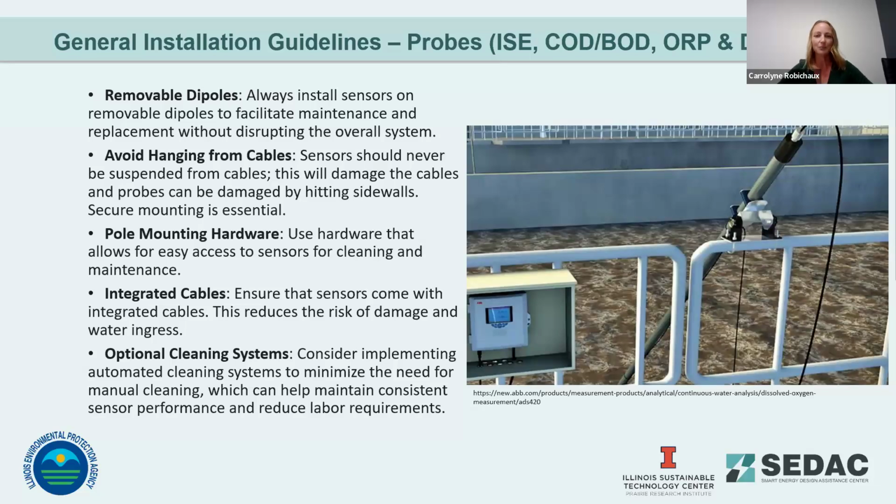Installation, these are going to be put in the process, right? So we are able to do that with the ISE probes, the DO probes, BOD and COD, and then the ORP. Now, I'm not really going to cover ORP probes in here just because we're not actually using them that much for aeration anymore. But they can indicate when you don't have any air in the process, which is where they're useful.